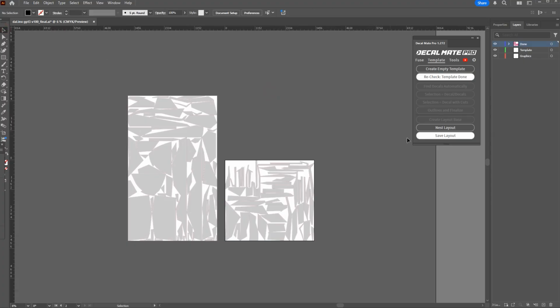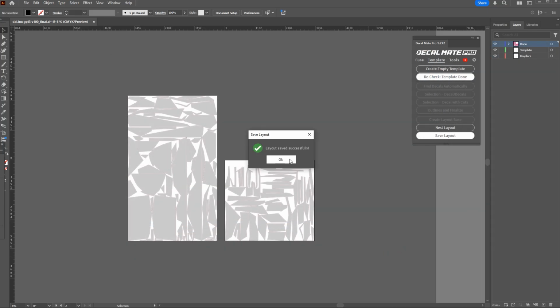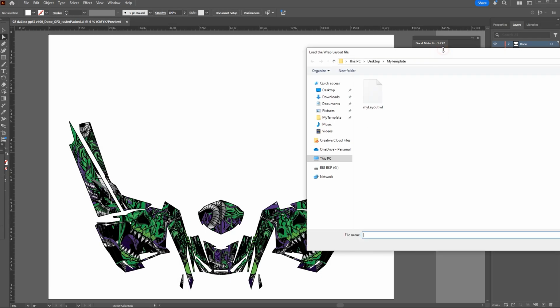Once you're satisfied with the results, you can save this as a layout file. This layout can now be used for all future designs based on this template.